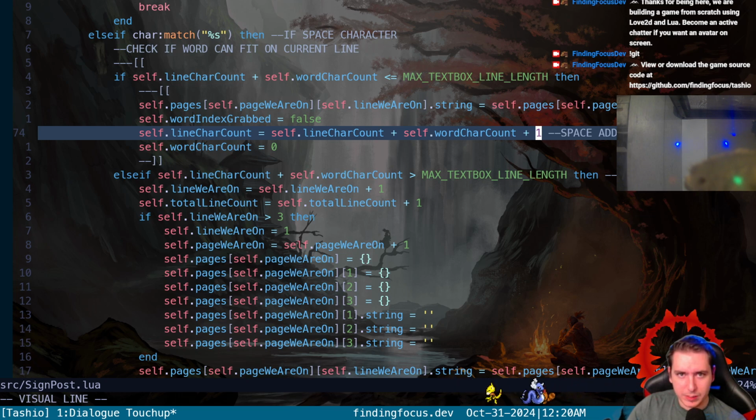Yeah, if we find a space character, but we're under the limit of what can fit on the line, we append our word. We set our word character count to 0, and then we set our line character count. See, this is weird. We set our line character count to be equal to the current count plus the word count plus the space.